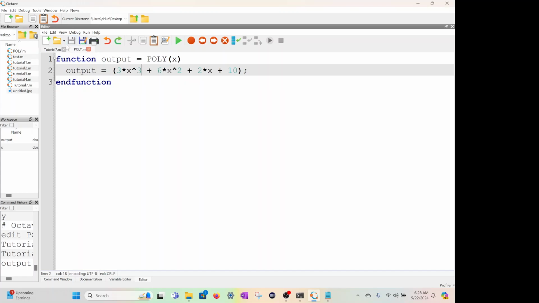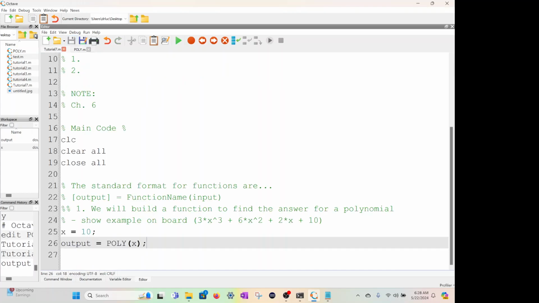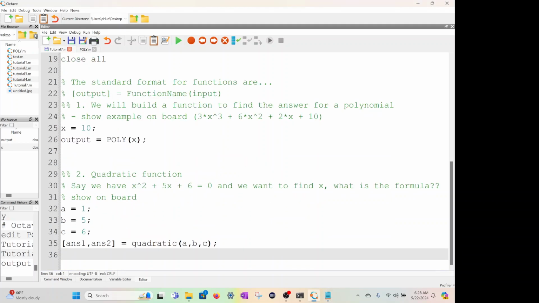Cool. All right. So let's just make another one. So let's make the quadratic. All right. So let me copy and paste these. So here's a different one. So quadratic function. So say we have x squared plus 5x plus 6 equals 0. We want to find what x is.